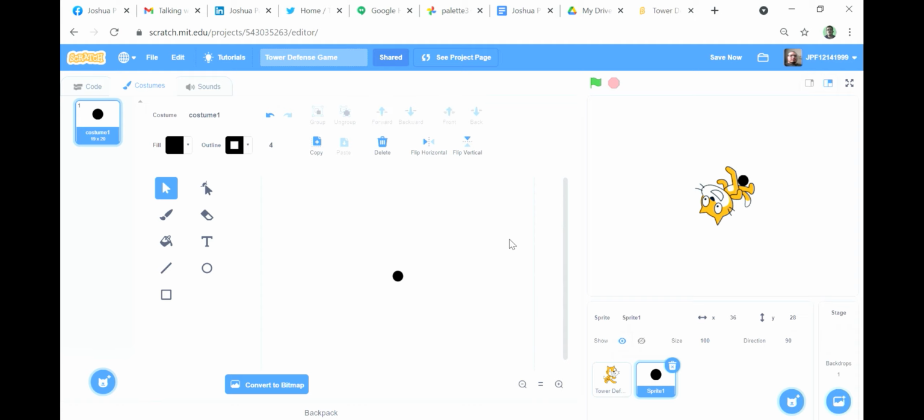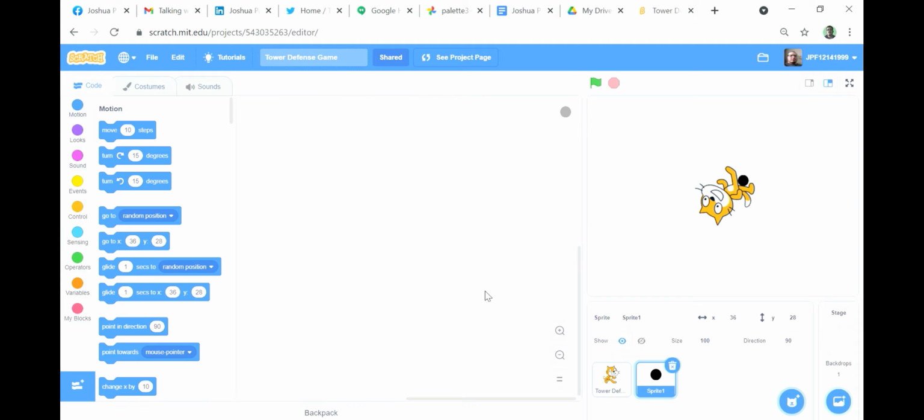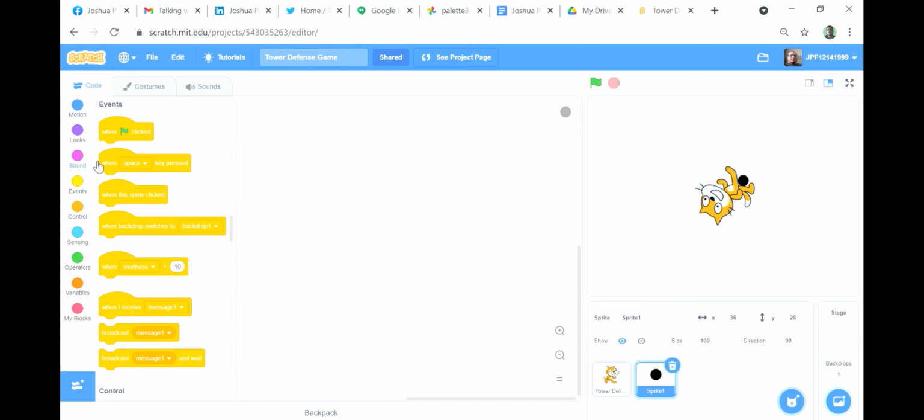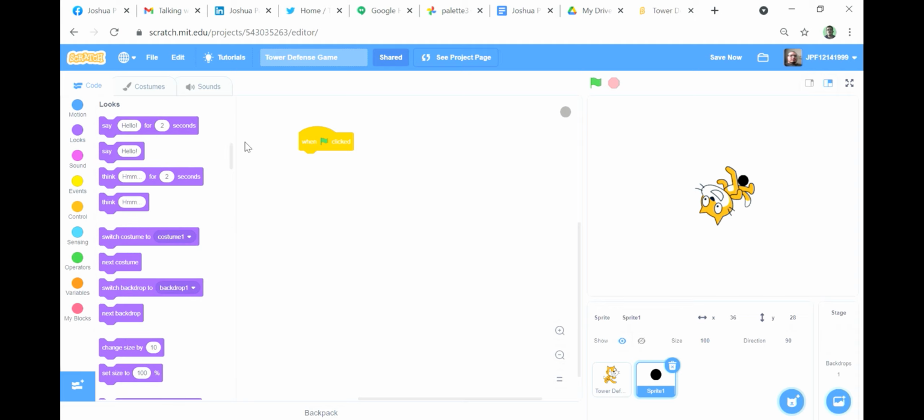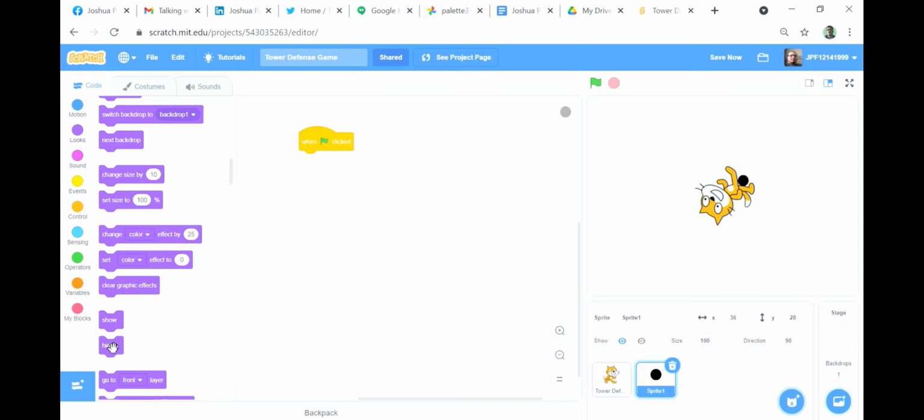Like so. But we want to hide the bullet initially because we don't want it to show until you actually shoot. So you would do this by, when green flag clicked for when you start the program, hide. Like this.